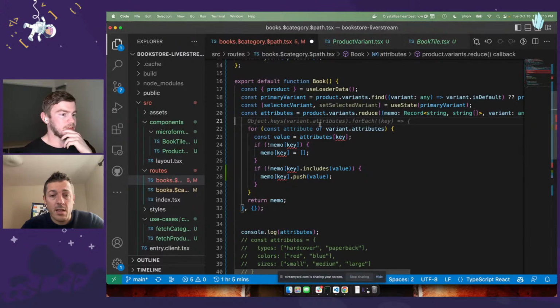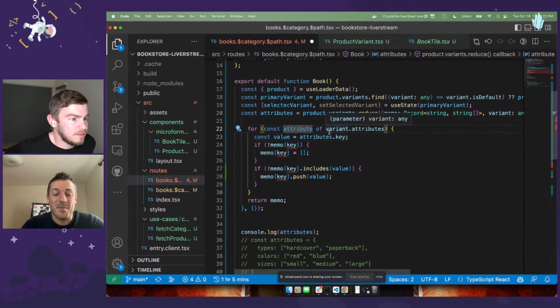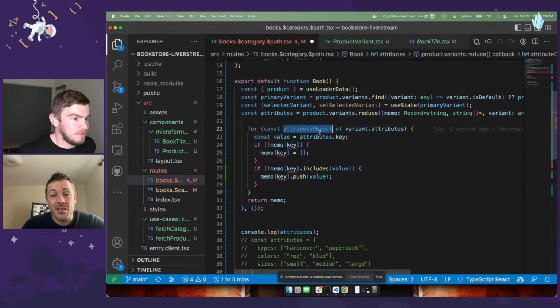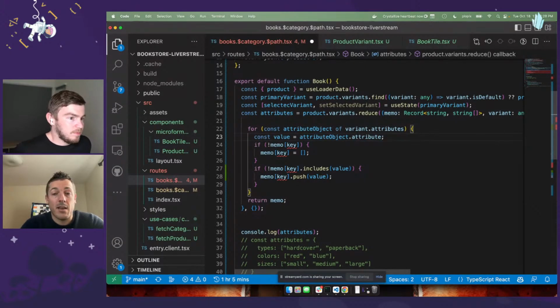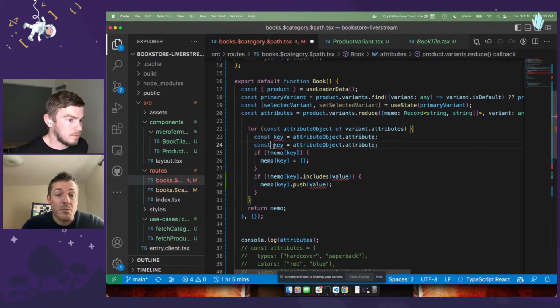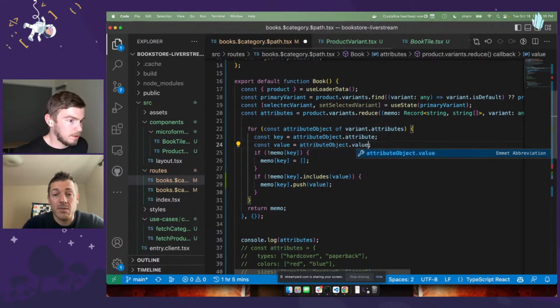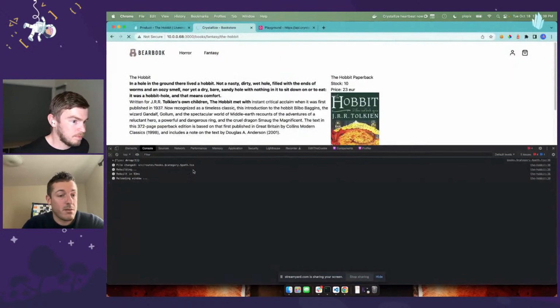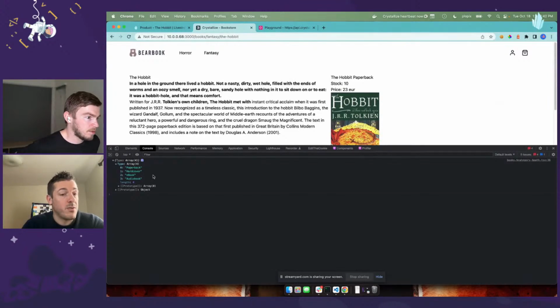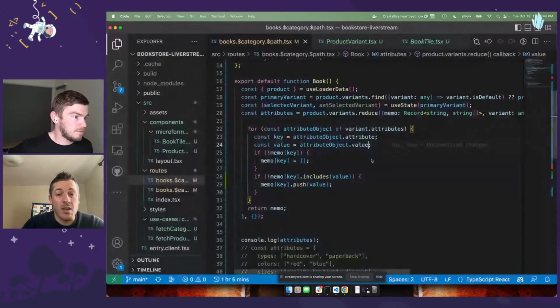Yeah. Then we have dot key dot attribute, that would be the attribute object, attribute dot attribute. Okay, that would be just the key, let's say, and that would be the value. Yeah. Now we have types of paperback, hardcover, ebook, audiobook. Much better. And what we can do is put that in lowercase, just for us in the future.